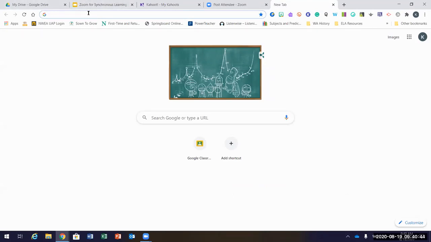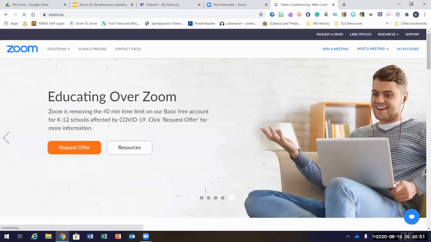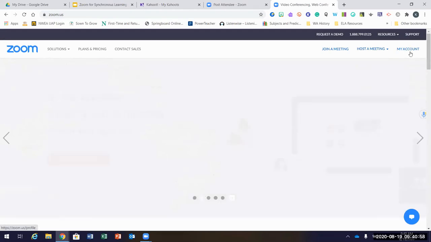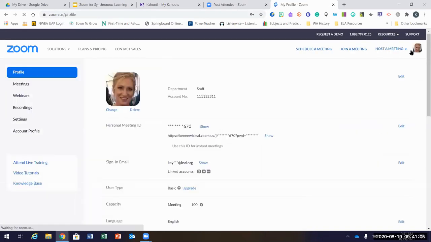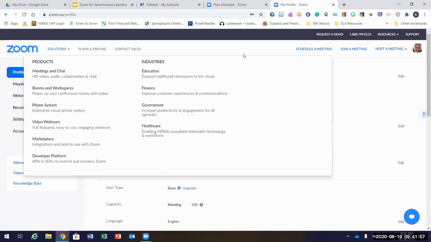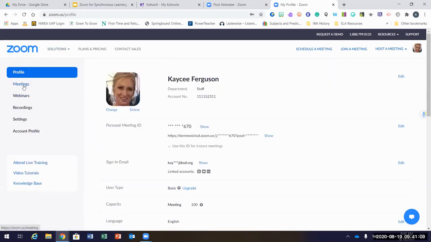I hope. Yes. All right, so I'm going into zoom.us. Right now I'm signed in, so it shows my account over here on the right-hand side. If you haven't signed in before, it's going to show sign in. But for now, I'm just going to go to my account because I'm already signed in. And this is going to be your navigation toolbar. You can see my profile, meetings, webinars, recordings, settings, account profile. So all of these things are on that navigation toolbar.